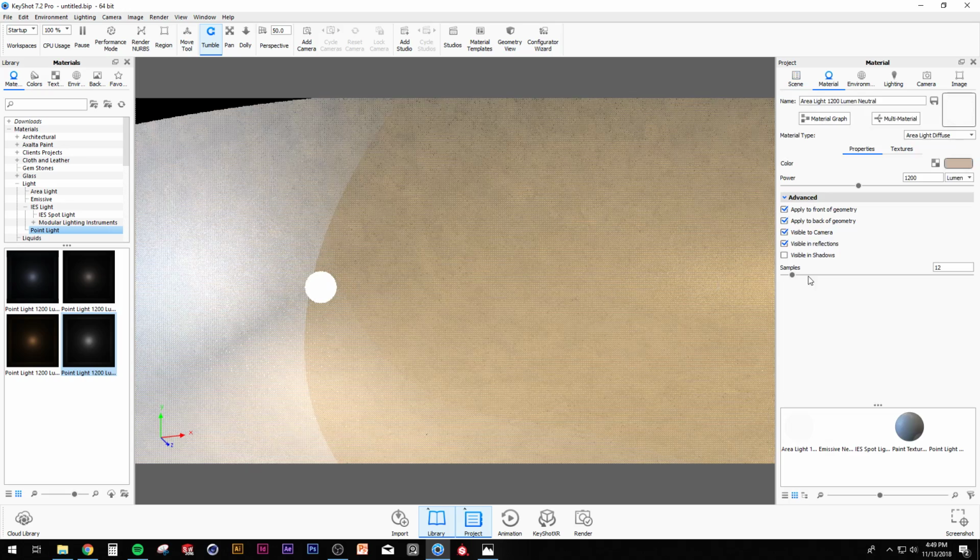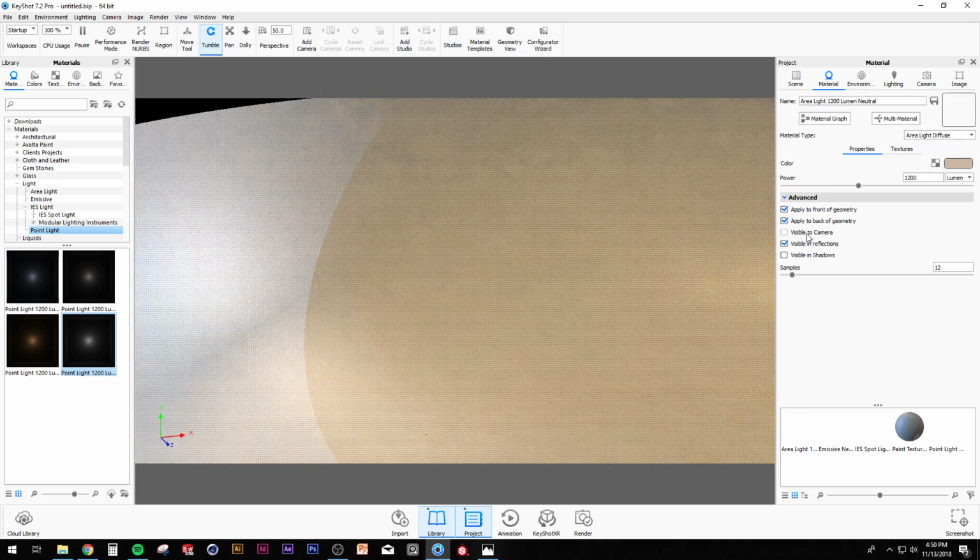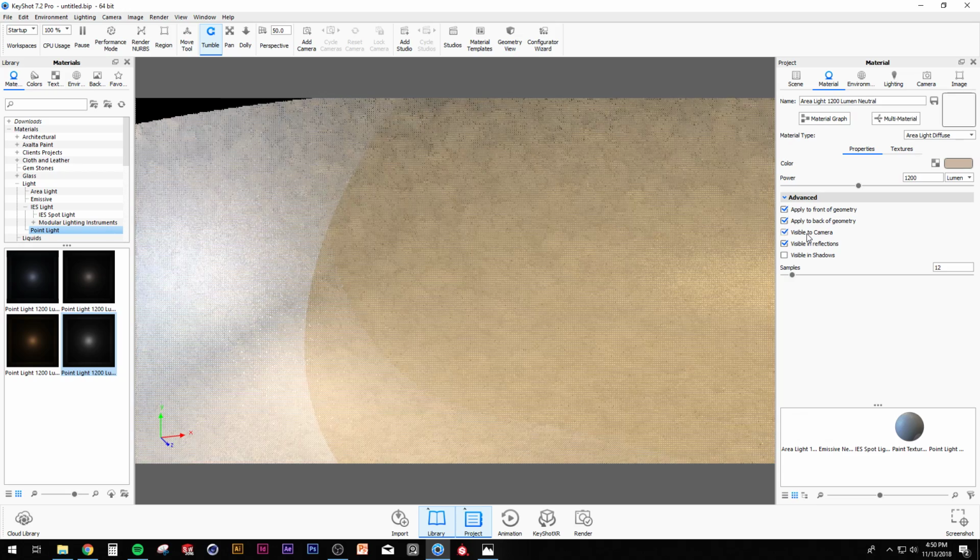Okay. Then we have visible to camera. This is pretty neat if you want to cast light somewhere but you don't want it to get in the way of your shot. This is a nice tool to use.